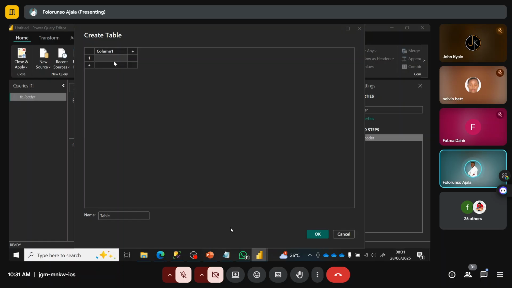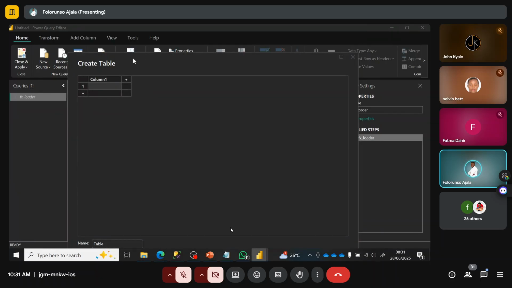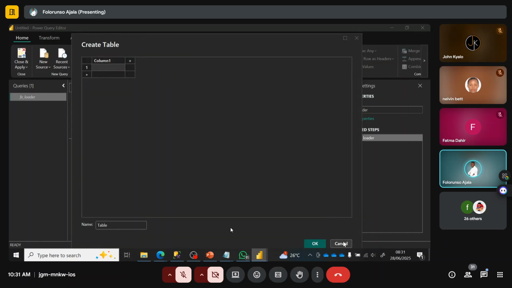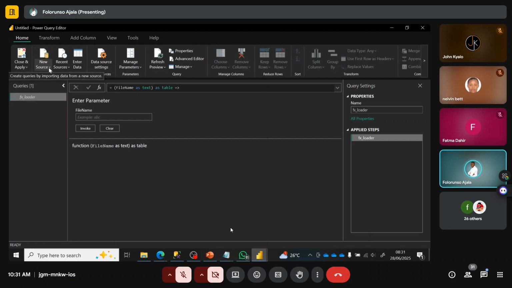So what we want to do is automate it so that if we have a new file, we don't have to be creating this table manually all the time. So I'm not going to use this method. I'm going to go to my new source and click on Excel workbook.